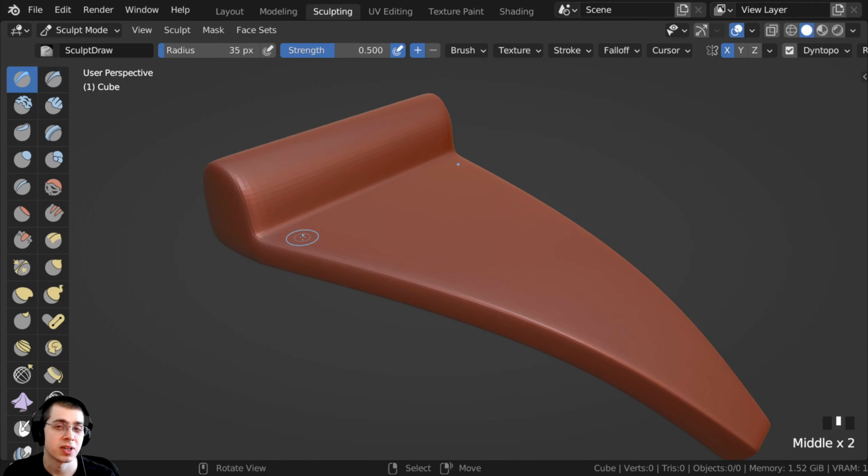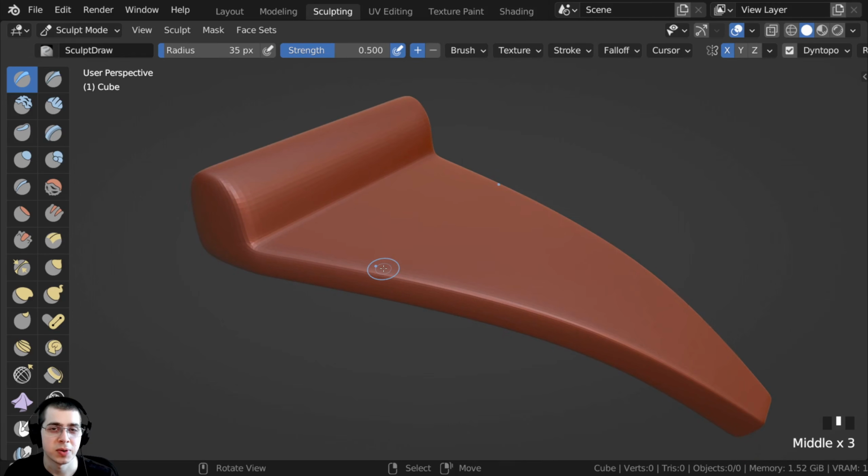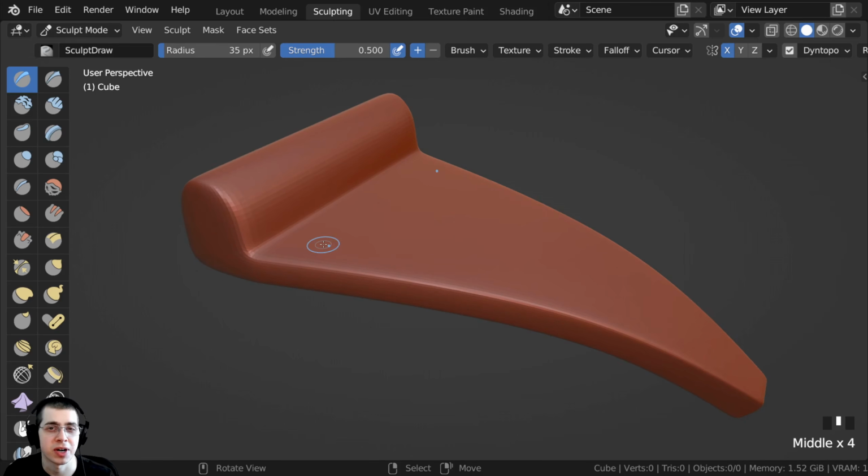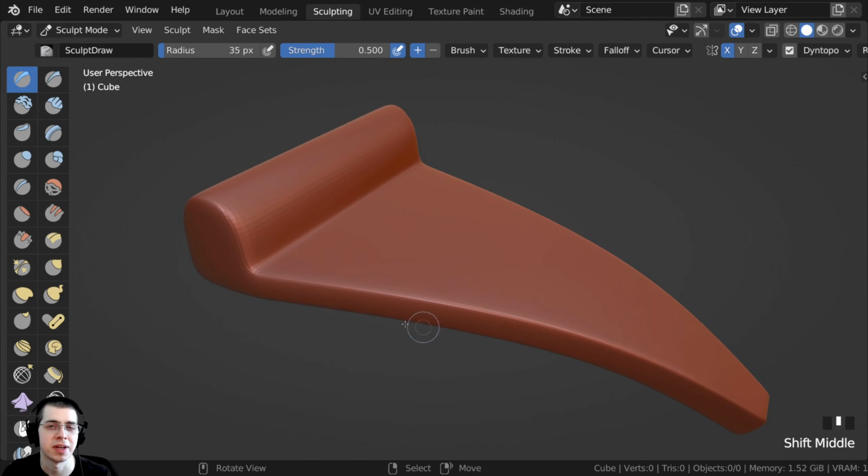Now, if you've never done sculpting in Blender before, I do have a sculpting with Blender for beginners tutorial. I'll have the link in the description if you'd like to watch that tutorial. And I also have a video on how I set up Blender for sculpting. Again, links in the description if you'd like to watch that.